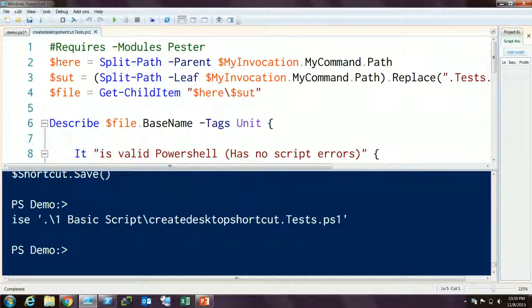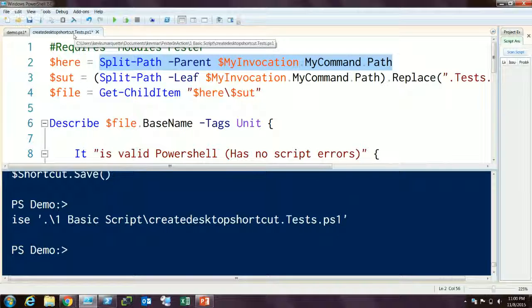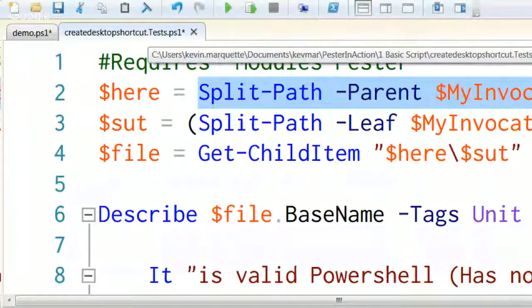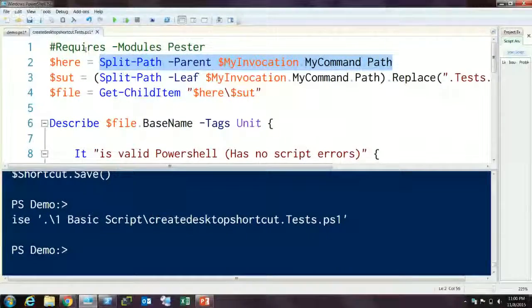There is a little bit of scaffolding here at the very beginning that I use. And actually, if you use the Pester built-in function, New-Fixture, it will create the scaffolding and put these things in there. So what this is doing is it's figuring out the location of this create desktop shortcut tests.ps1 file, and it's putting it into the here variable. I don't know where the SUT stands for comes from. I should look into that.